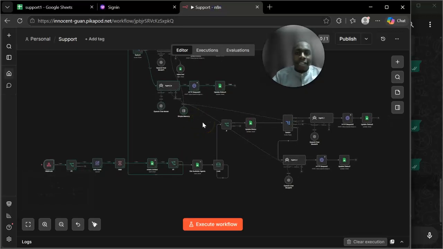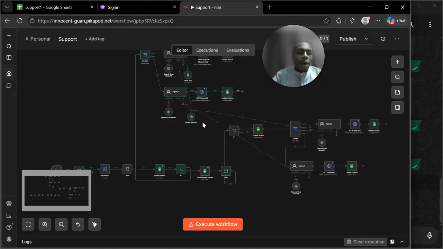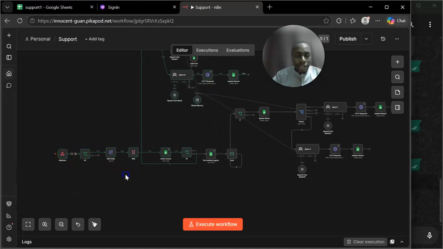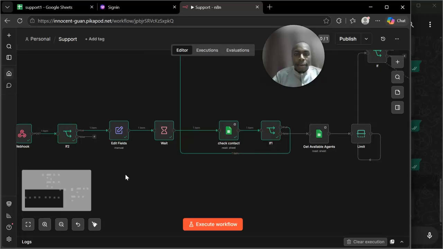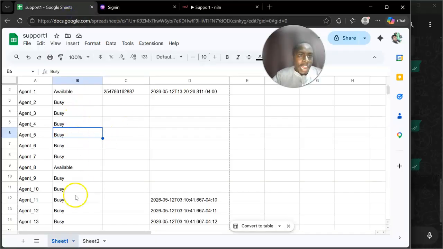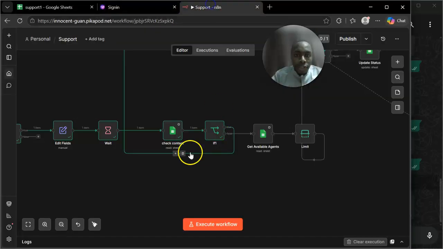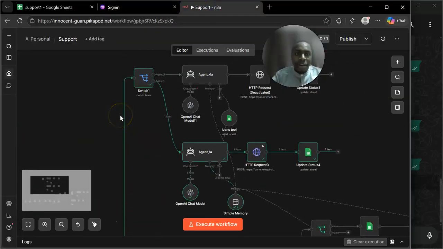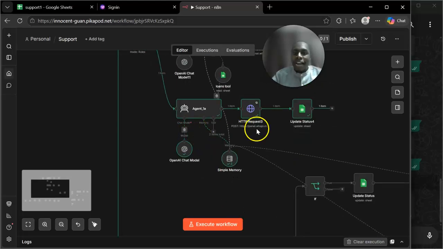So here is how all this happens. Once a message hits this endpoint, we quickly check Google Sheets to see if there is any available client or any contact that the agents are dealing with. If the contact of the client is in Google Sheets, then we know this is not a new client. This is an active support case, and there is an agent that's currently handling the client. So the message is routed back to the same agent that's dealing with the client.